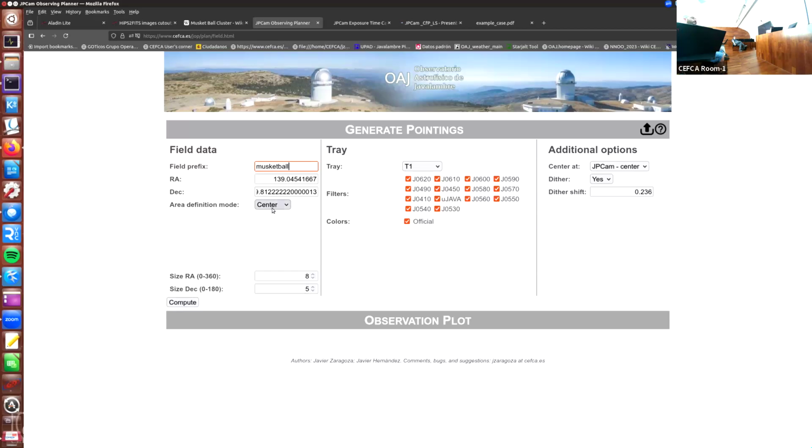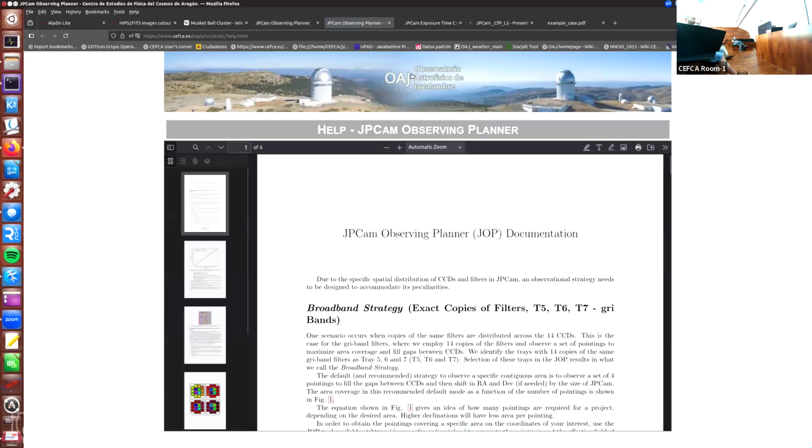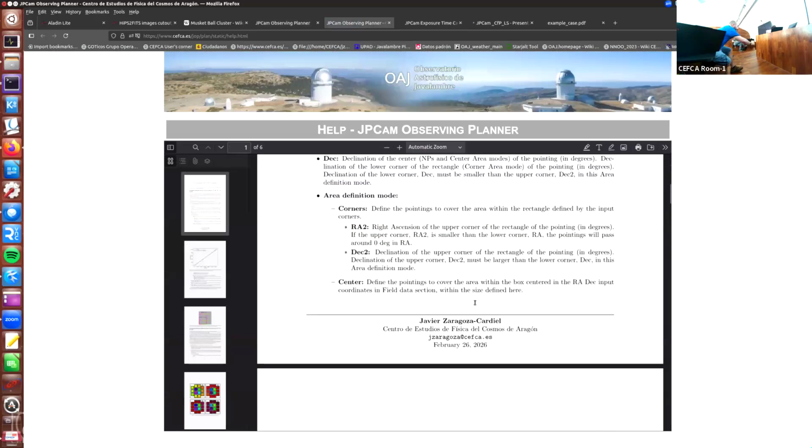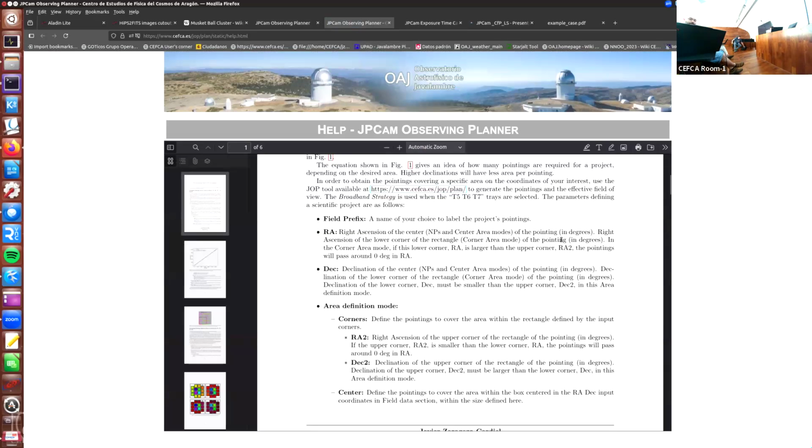Then here is the funny thing. So let's start with the corners. The corners are defined in the following way. If you choose the area definition mode, if you choose corners, then these coordinates here are the lower corner. If I'm not wrong, let's see the help. Okay, in the corner area mode, this is the lower corner. If the right ascension of the lower corner is larger than the upper corner, which is A2, the pointings will pass around 0 degrees right ascension.